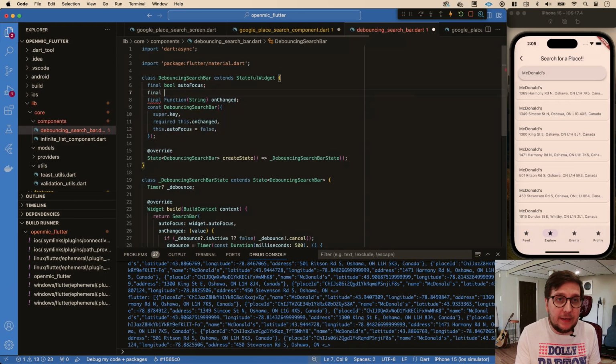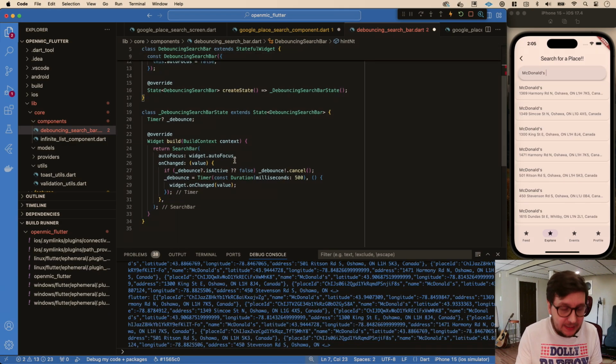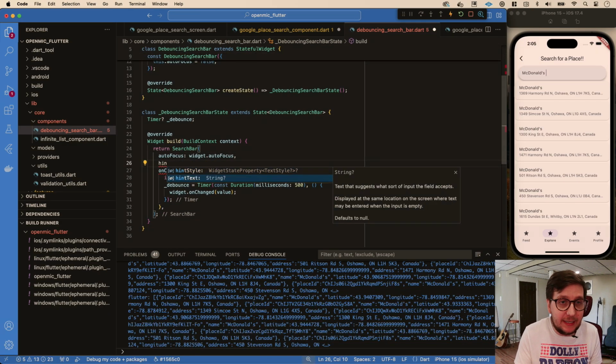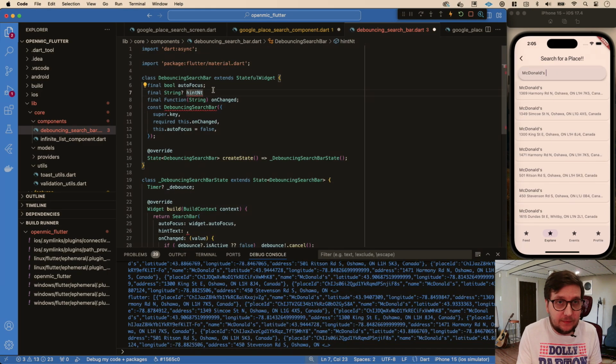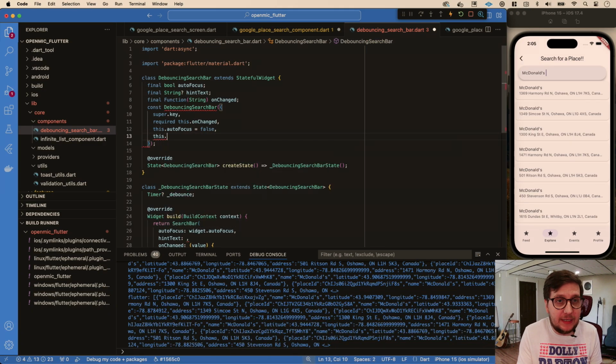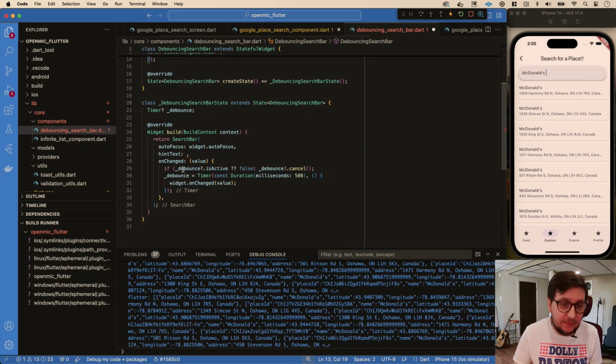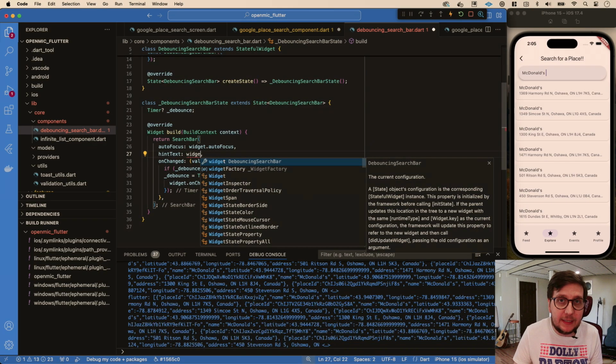Some other things, maybe we want some hint text. Final string hintText, it is just like that. And we're going to make it a nullable string, so it can just do what it wants. So this is an optional parameter, this.hintText. And we'll use widget.hintText here.